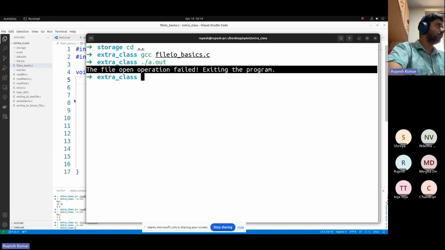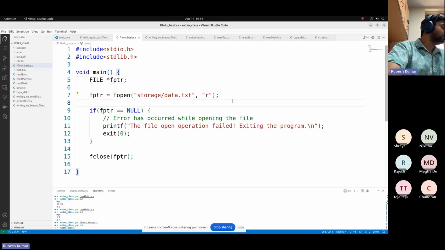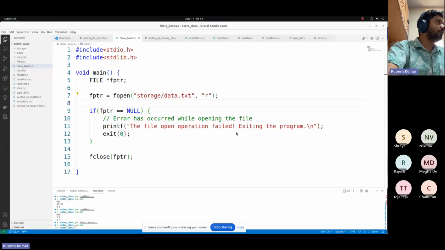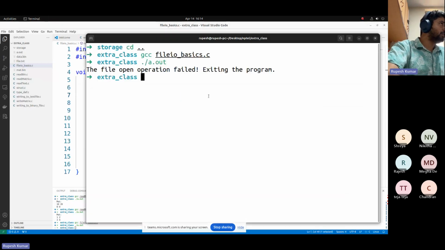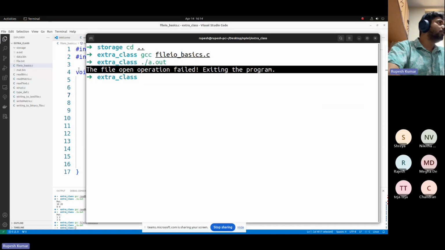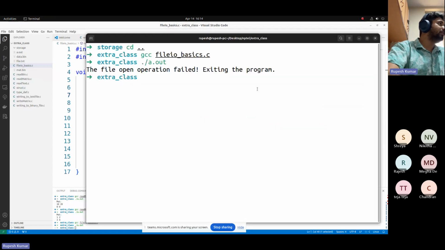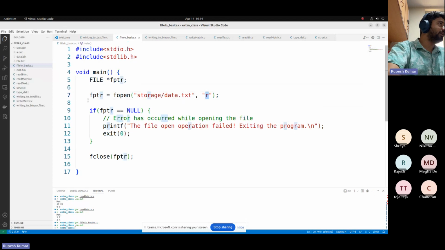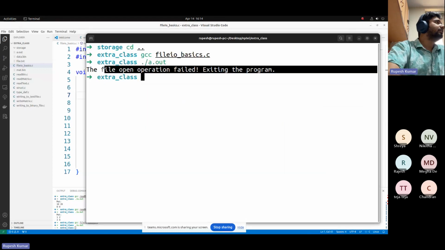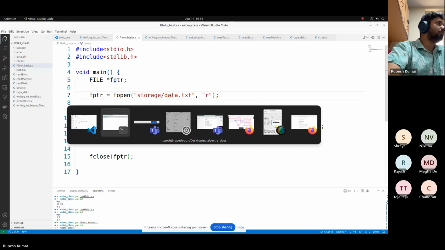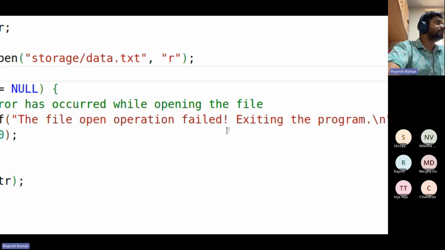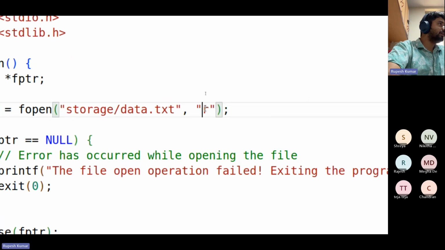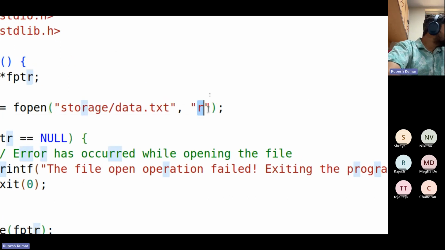So what's the difference between this case and the previous case? In the previous case, when we used the write mode, we were able to create the file and this error did not occur. But when we have deleted that file and we try to open it in the read mode, it gives us an error that the file operation failed, exiting the program. This is because during write mode, the C compiler creates the file, but when we use the read mode, it does not create the file.